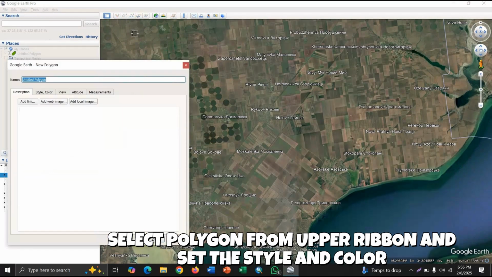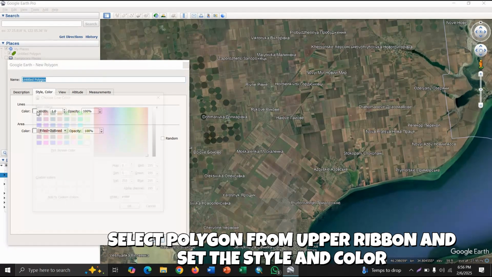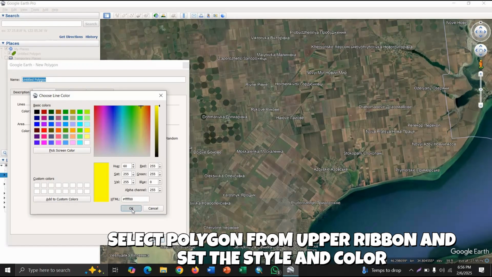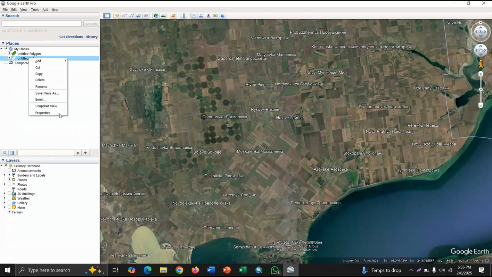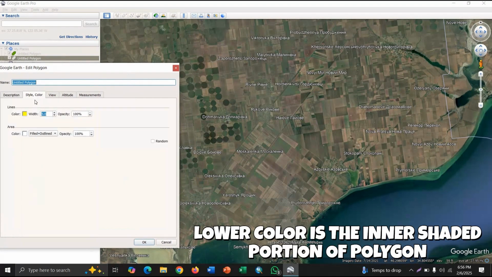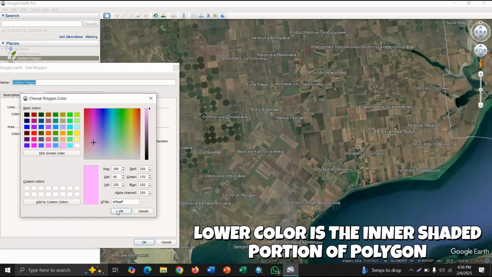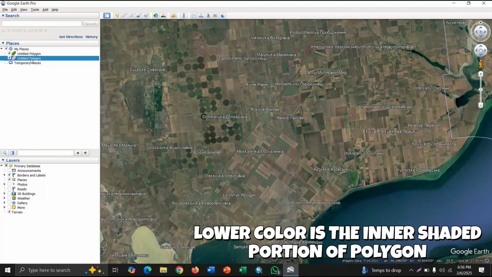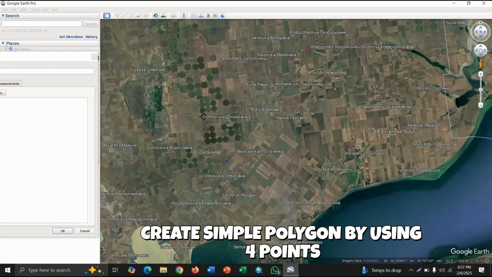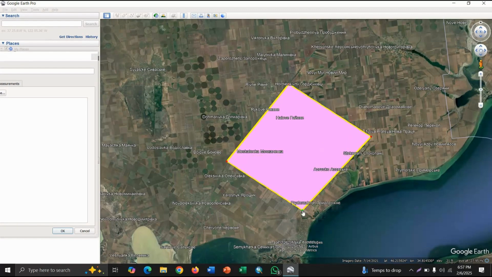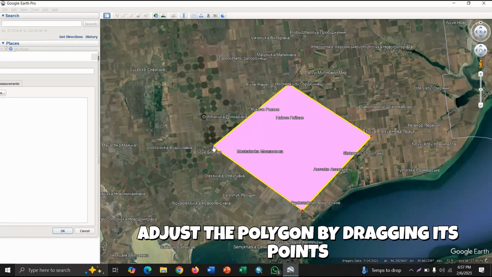Select Polygon from upper ribbon and set the style and color. Lower color is the inner shaded portion of Polygon. Create simple polygon by using 4 points. Adjust the polygon by dragging its points.